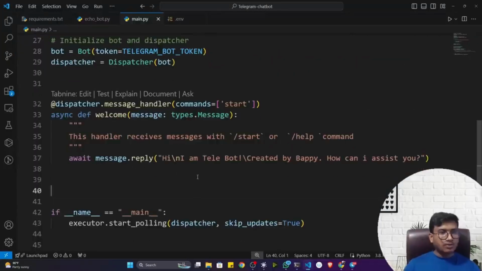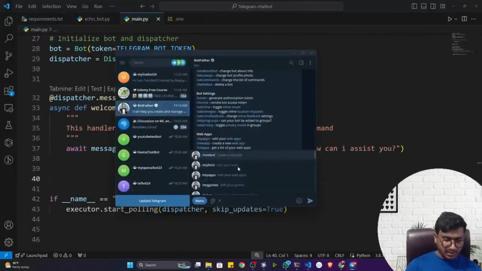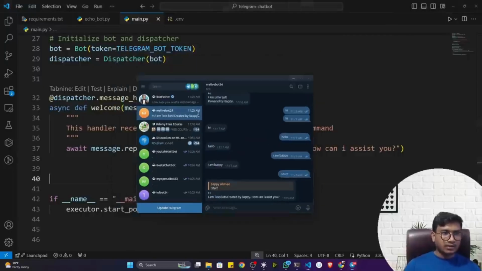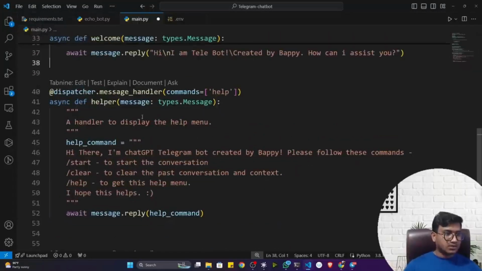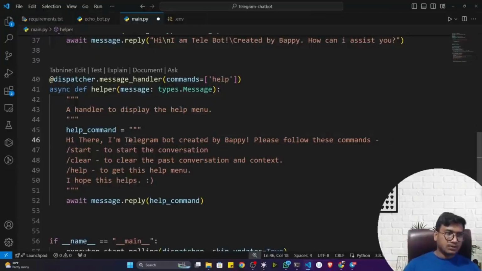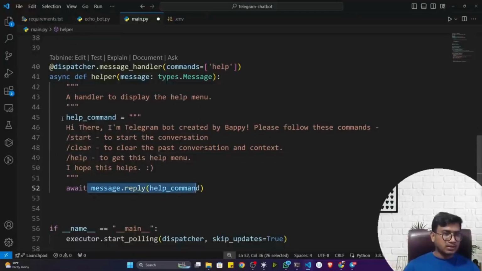Great. Now I also want to create a helper function. That means, if I go to my bot and give /help, it will give me all the menu actions I want to perform here. So I also want to give one menu function in my bot. For this I have created a function and named it helper. See, this is the function. It will take the help command. After that it will show you this message: hi there, I'm a Telegram bot created by Bappi, please follow these commands. Start to start the conversation, clear to clear the past conversation, and help to get the help menu. I hope this helps. Now it will give you this menu.